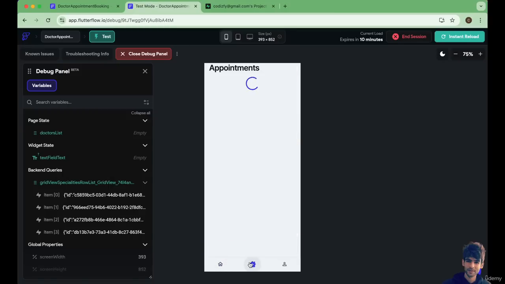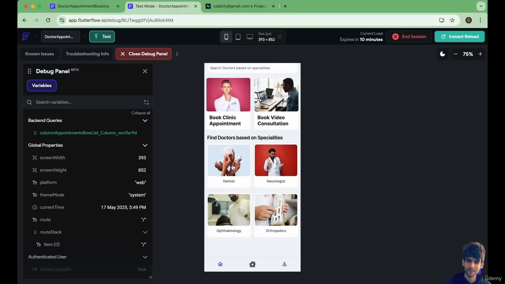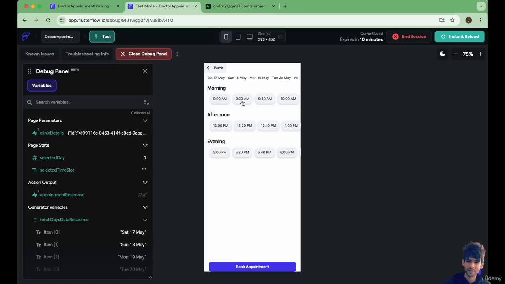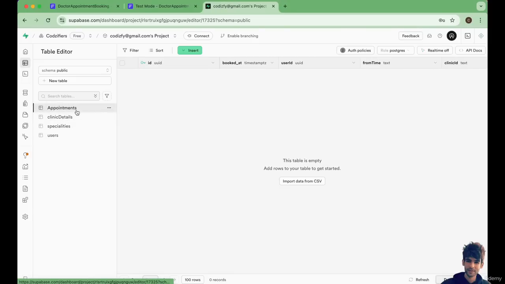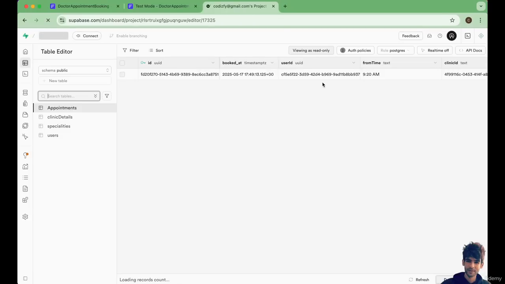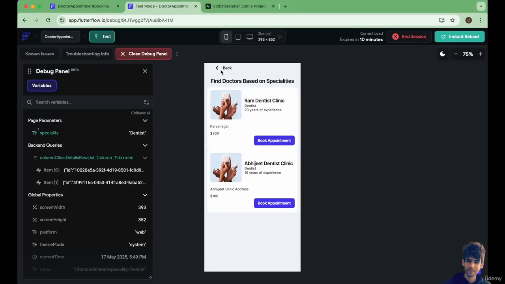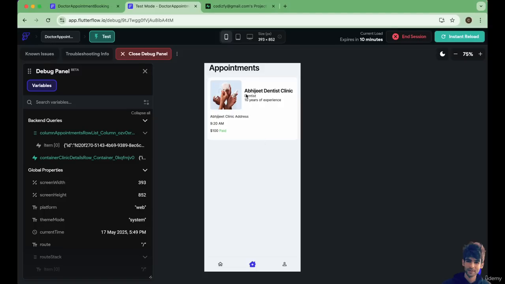And now let's test it again. Okay, so here we don't have any appointments now. Let's book one appointment with dentist. Okay, we will book an appointment with Abhijit Dentist Clinic, morning, book appointment. Okay, so here we have the appointment ready now. Okay, we have to refresh this, and here we have the clinic ID. Now let's go to the appointments tab. Okay, here we are, and we have the appointment booked at 9:20 a.m.